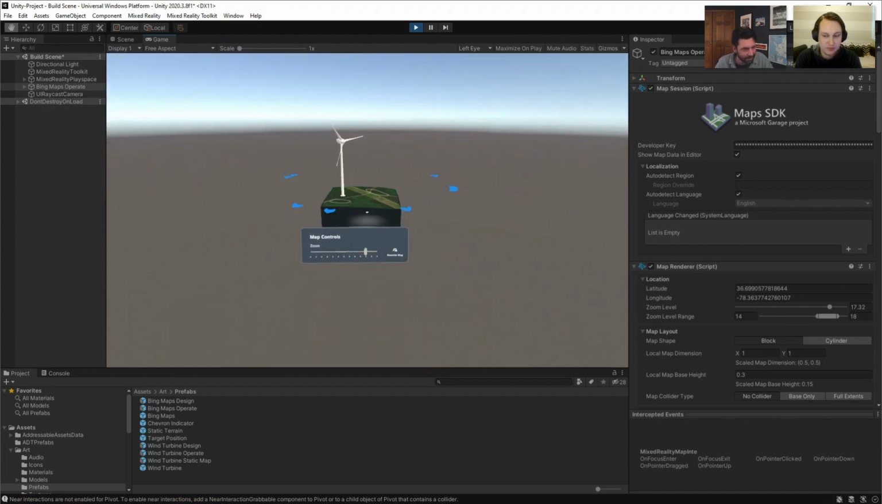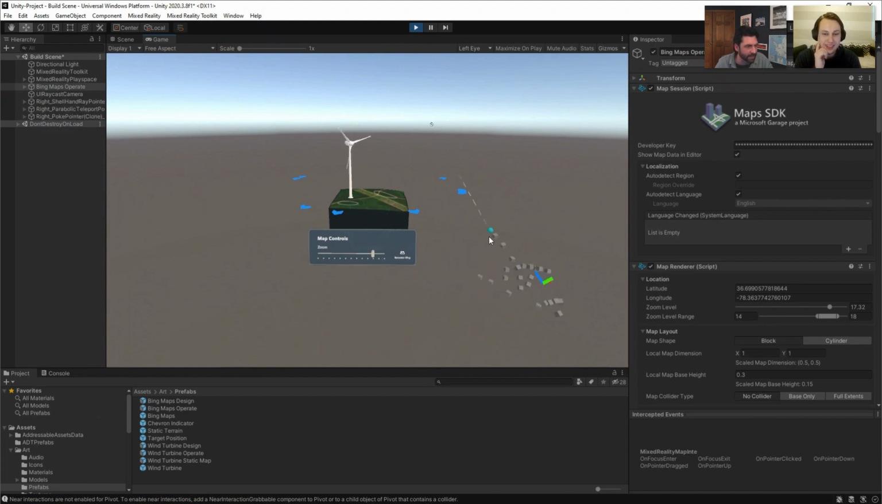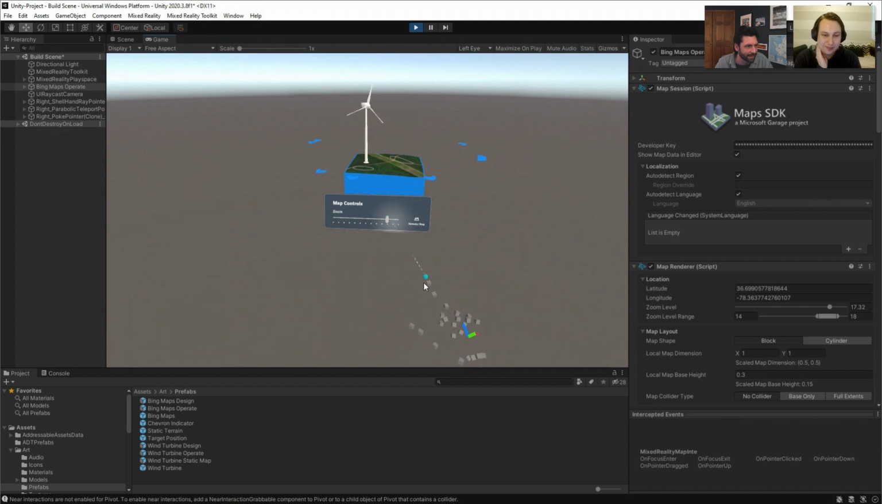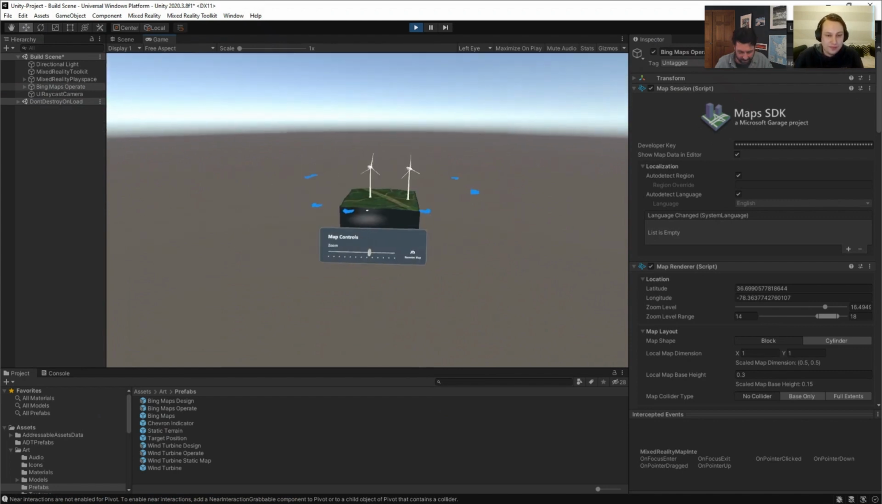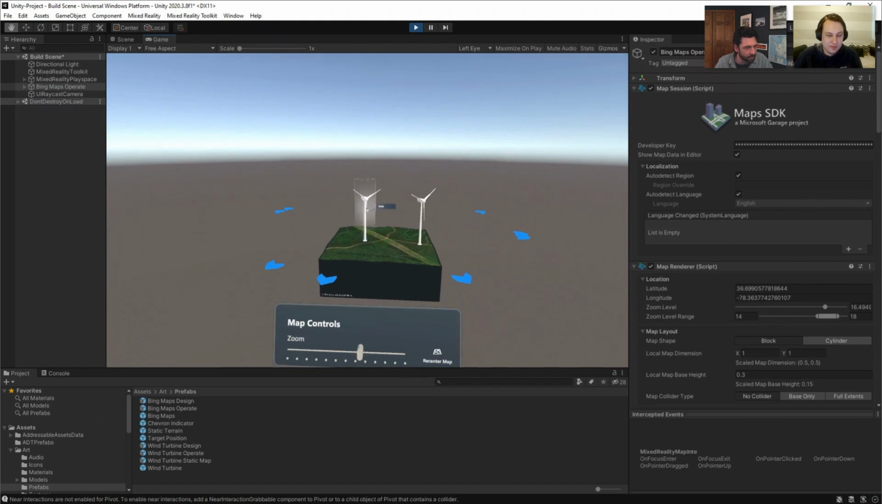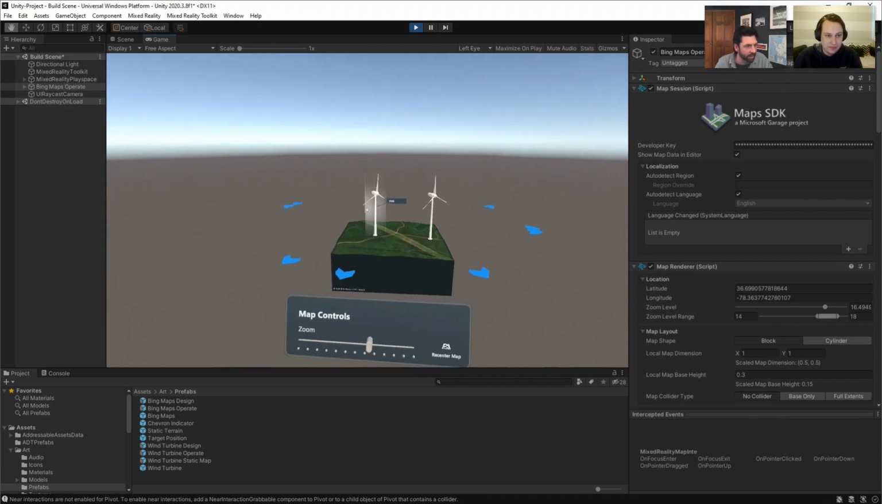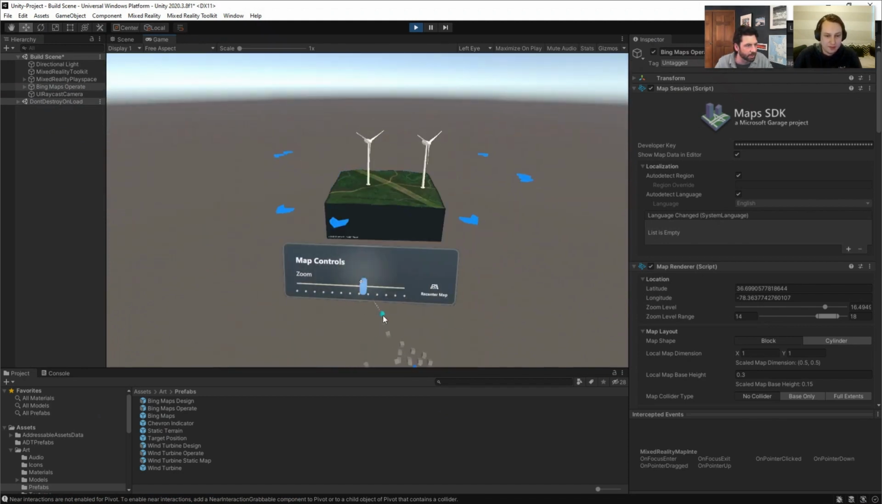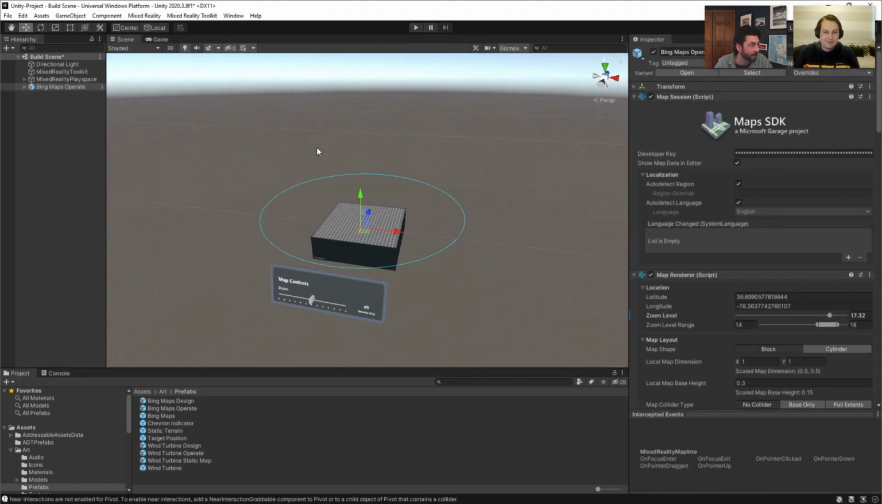WASD, Q and E, mouse, keyboard controls. If I hold down spacebar, I get this little hand that pops up. And so now I can left mouse click and grab and check out my map. So that's just a little view of where this is going to start going. You have these little chevrons in here, which are pretty cool, that show you there's other windmills out in the distance if you want to check them out. Anyway, I digress.